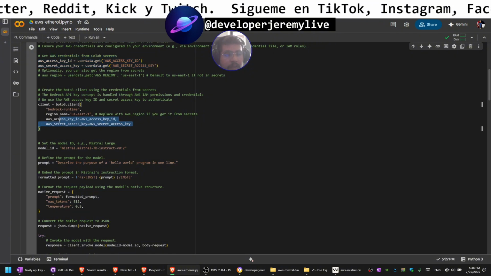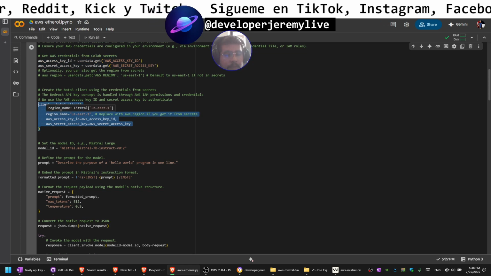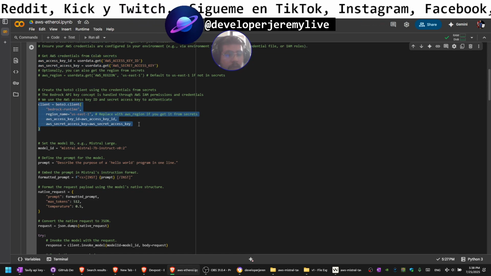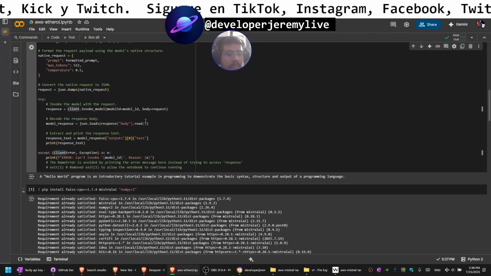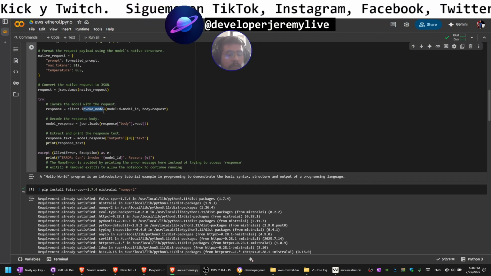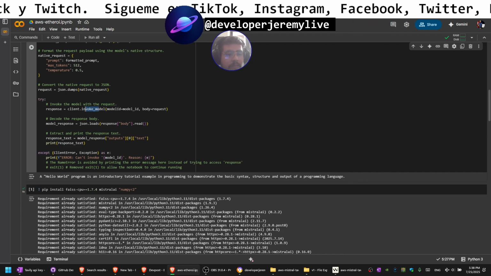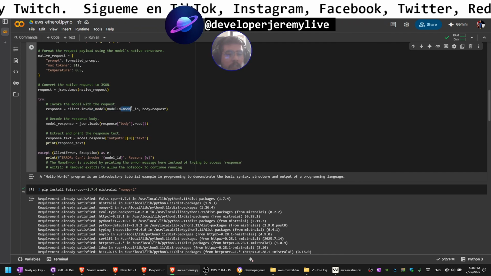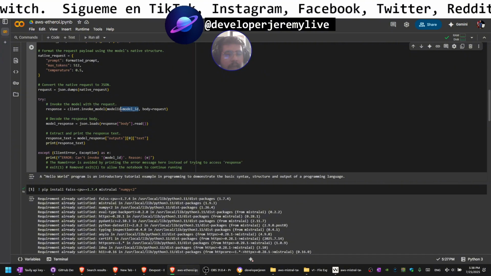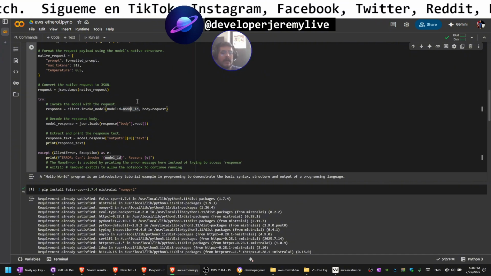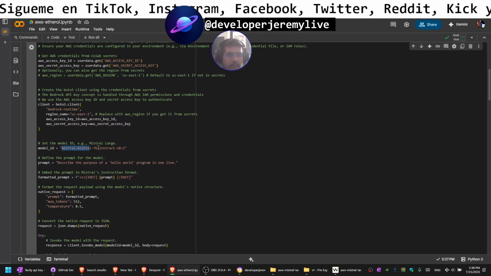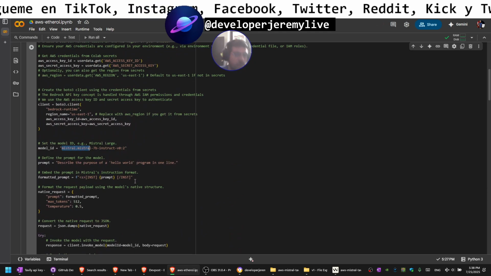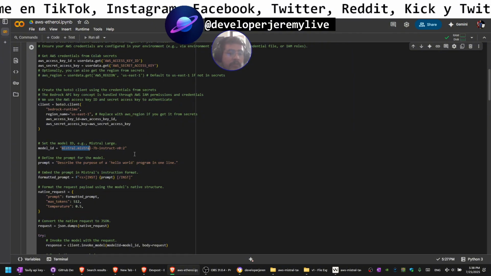After that, we create this variable to get access into a constant. In this client, I get the invoke model method. With invoke model, I choose the model with the model ID. In this case, model ID is going to be Mistral, the Mistral 7B Instruct version 0.2.